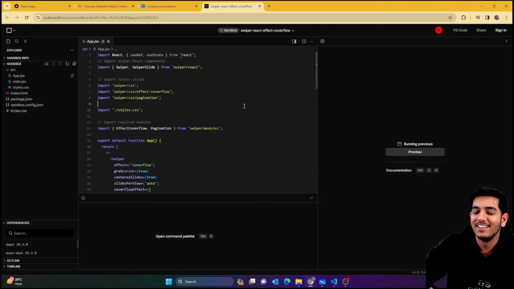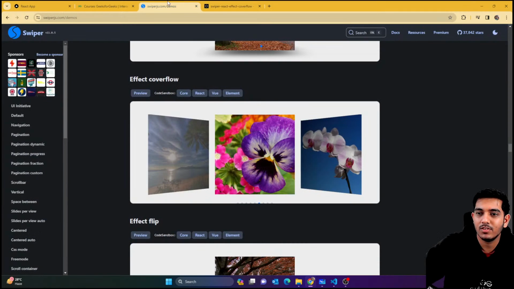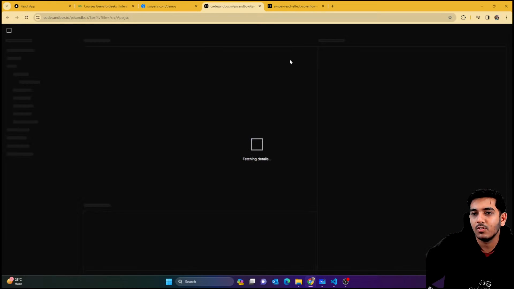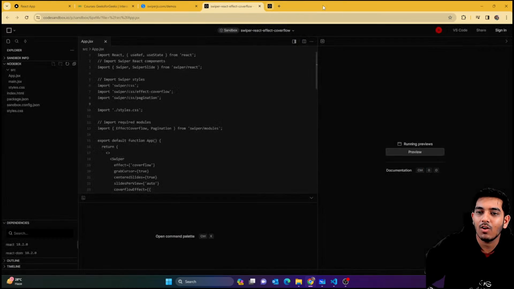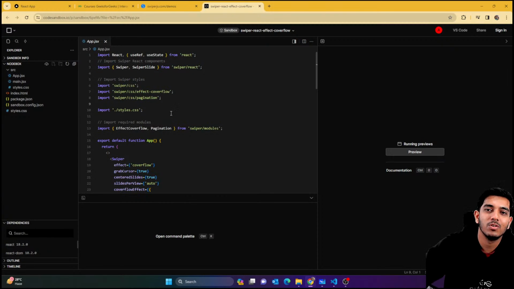So you can see that this is the source code which we have from React Swiper, from Swiper.js. This is the code which I have opened. You just need to go to the demo and click on React, or whatever you are using. I'm just going to click on React and you can see that I got the source code. That's it, that's the source code, right?